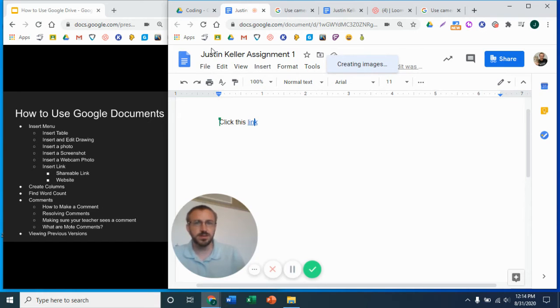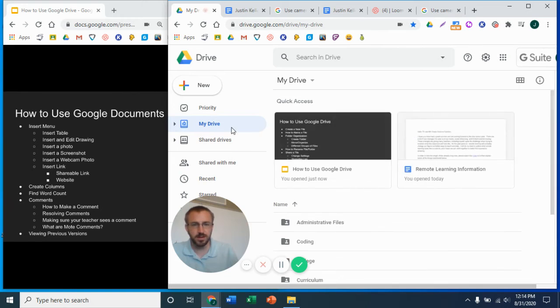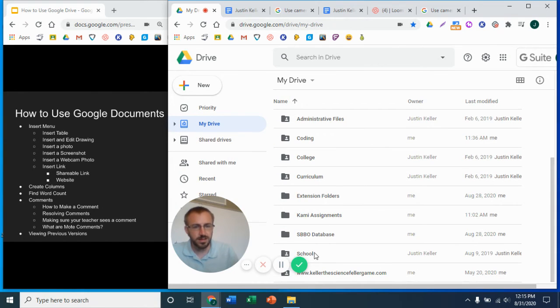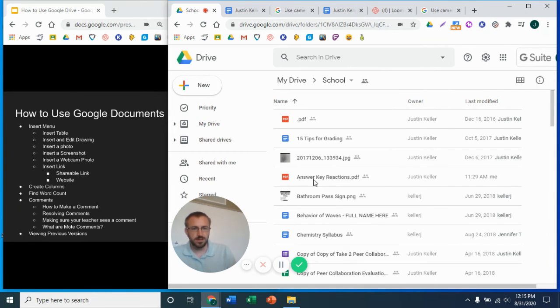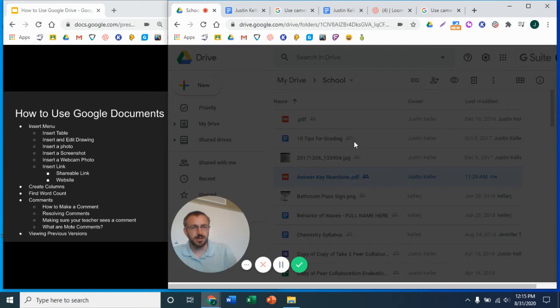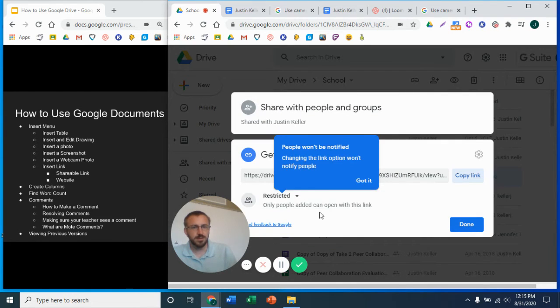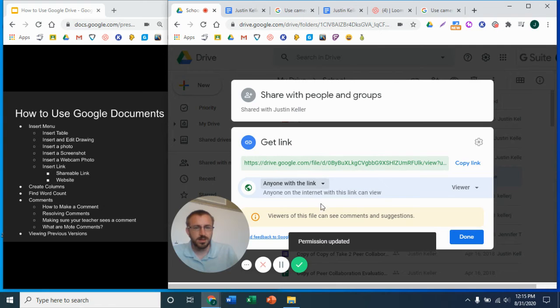Kind of going off of our Google Doc thing with our shareable link, if I go to some other document here, let's say I want someone to be able to open a document that I have in my Drive. Maybe I want someone to be able to see my answer key for whatever assignment. I can do Get shareable link, and it's going to open this up. Only people added can open this link. Oh my God, anyone with the link. You can mess around with who you want to be able to see it.